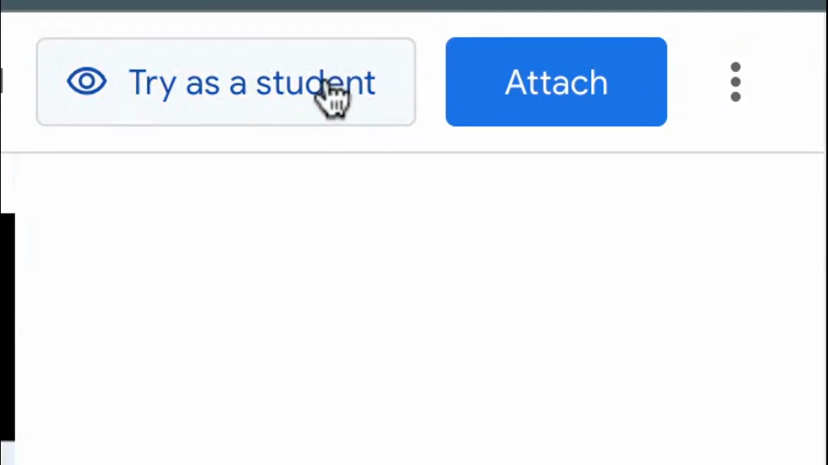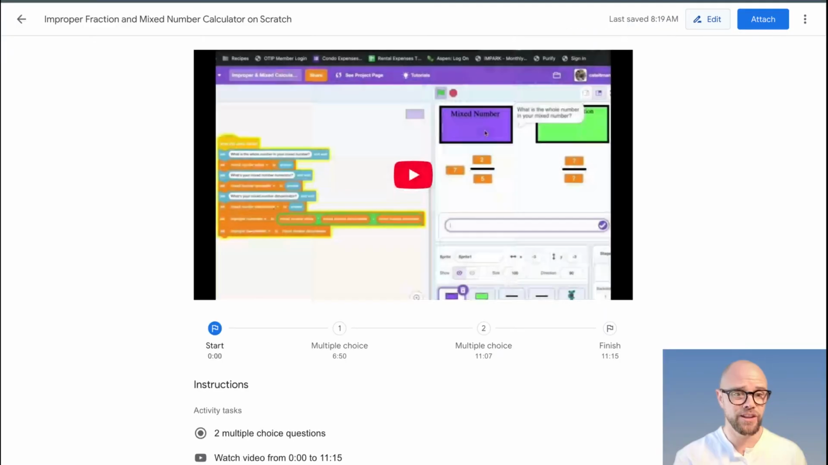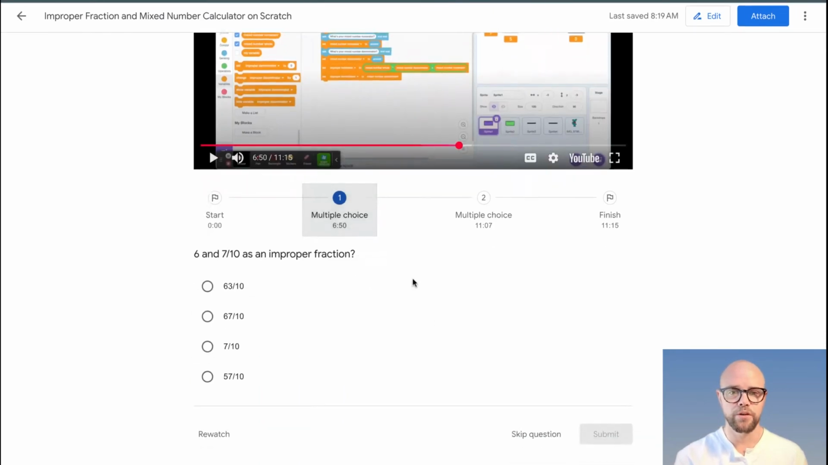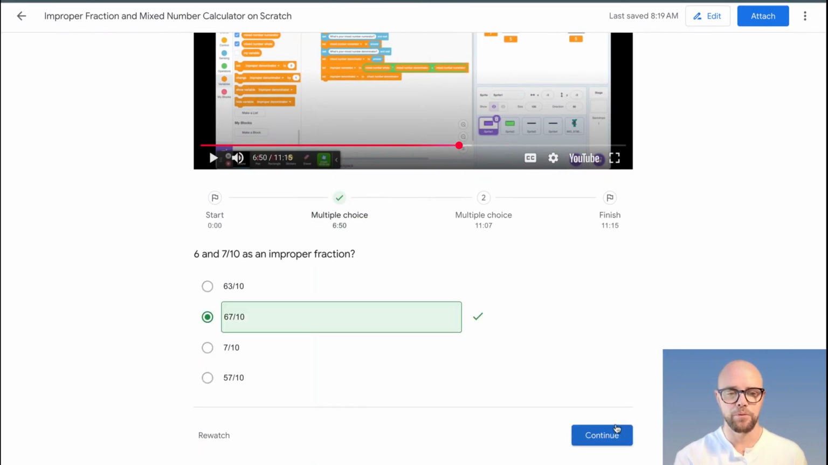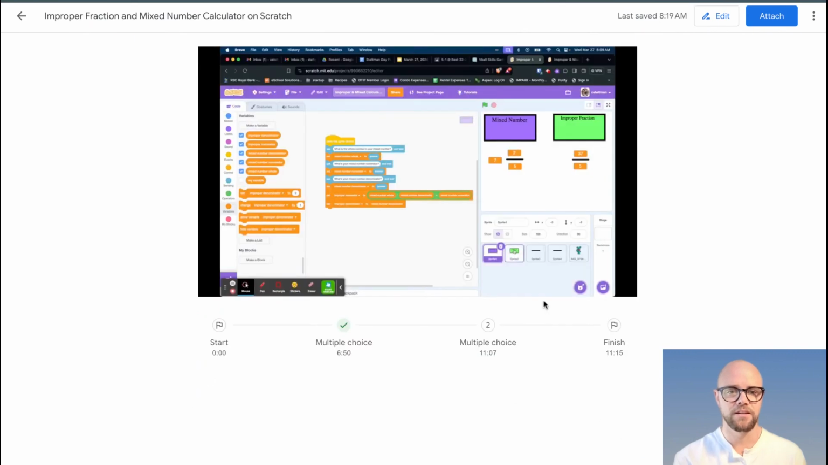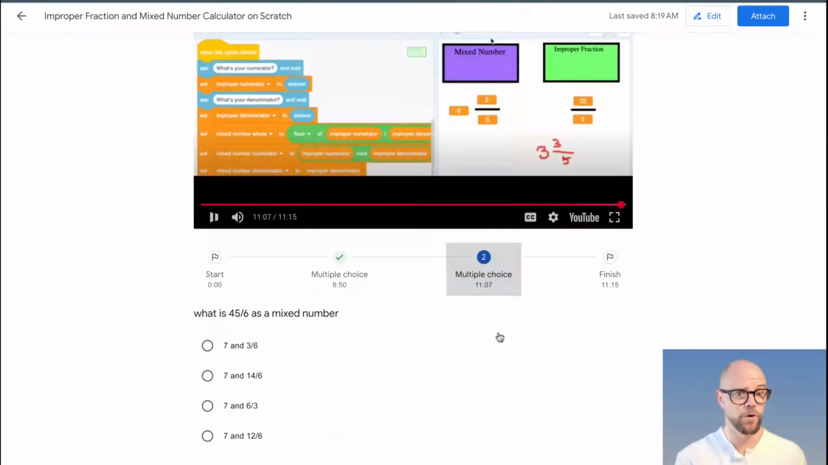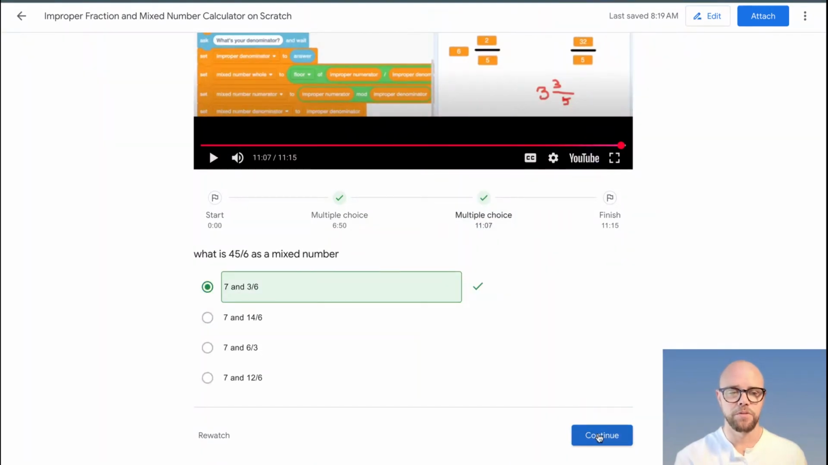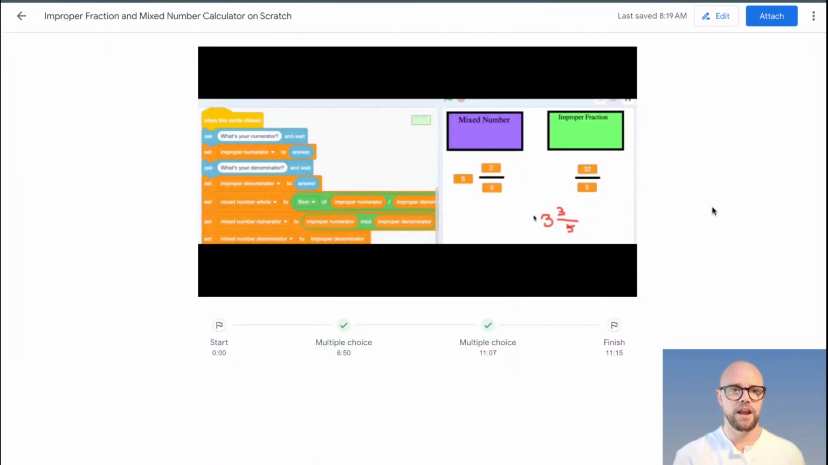Cool thing is, you can try it out as a student to see what it looks like. So we'll get started. We'll jump right over here. I'll pop in my right answer, click submit, and we'll see what the student would experience. And continue watching the video. Head to the second one, pick the right answer, submit, continue, and we are all done.